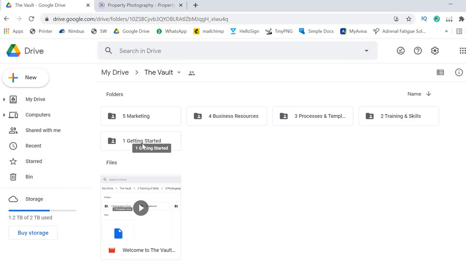In the Getting Started folder, this is where people come when they've just joined the business. They've just signed their franchise agreement, super excited, and they go there first. And that gives them all the setup tasks they need to do to get to that starting line. It tells them where they need to go and what they need to get organised to get ready.